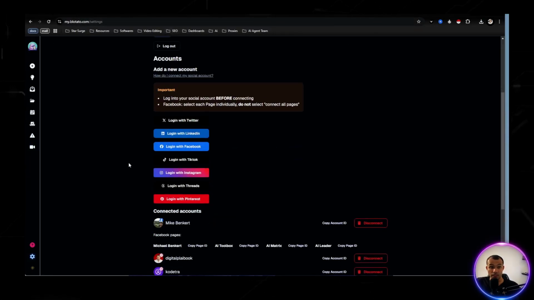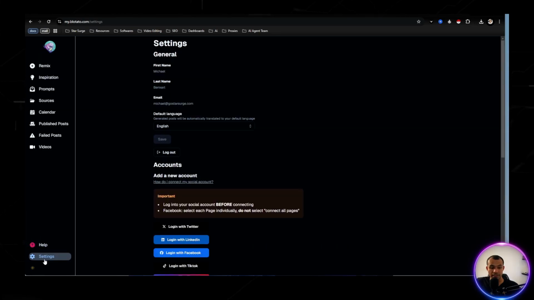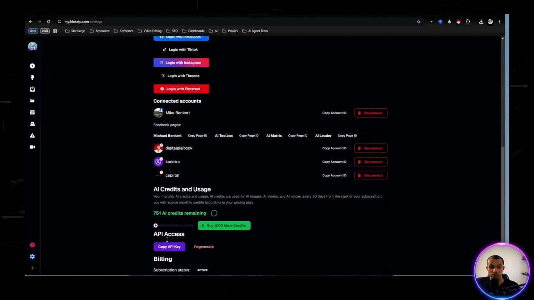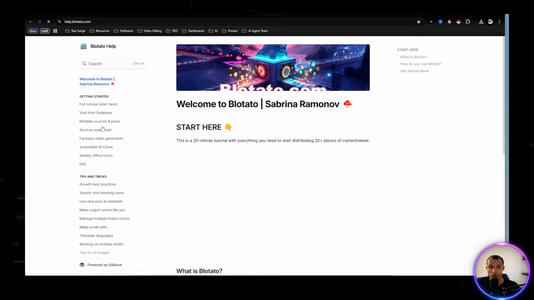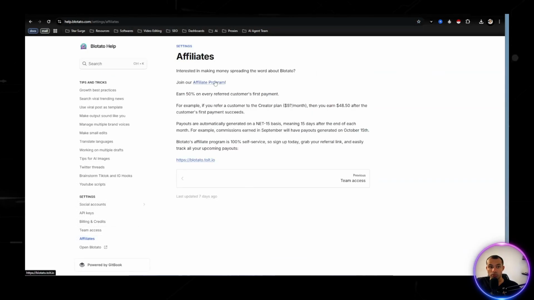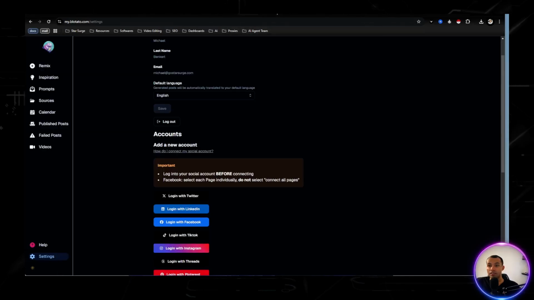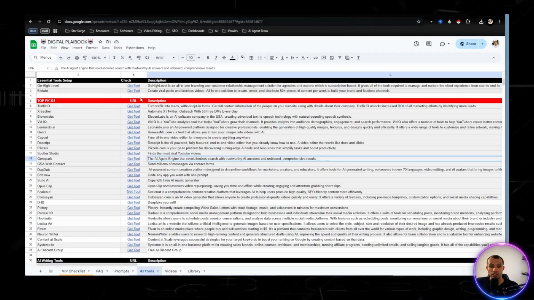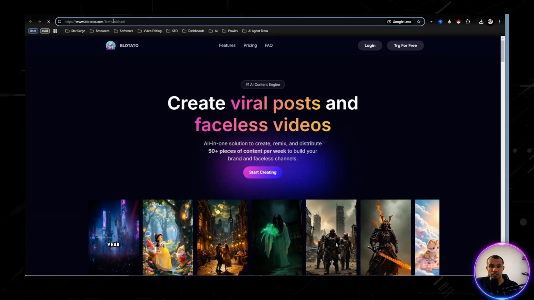To become an affiliate for Blotato, you'll just go down here to settings. It should take you to another screen. Let's go to help. So click on help and then go right here, click affiliate, and then boom, you'll join the affiliate program. And then you will get a link that looks like this right here. Let's open it up so you can see my link. You'll get a link that looks like this.